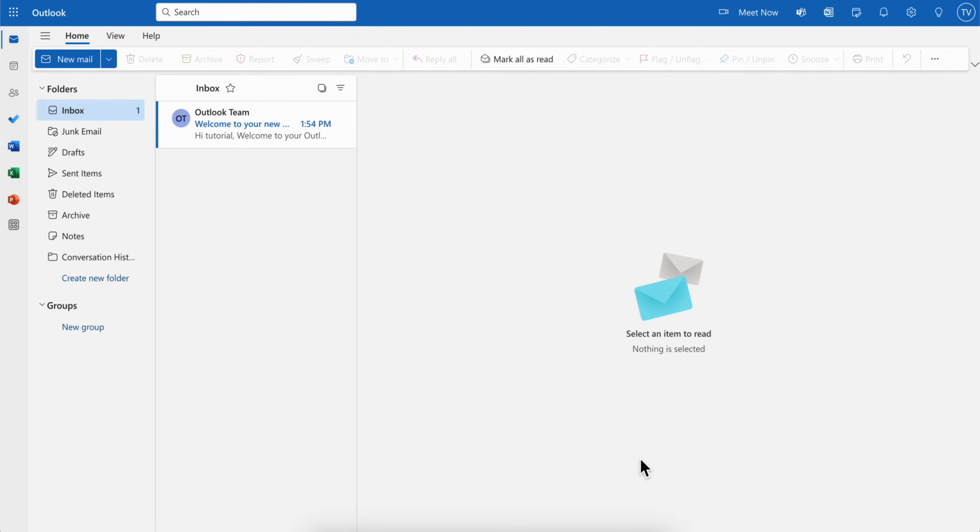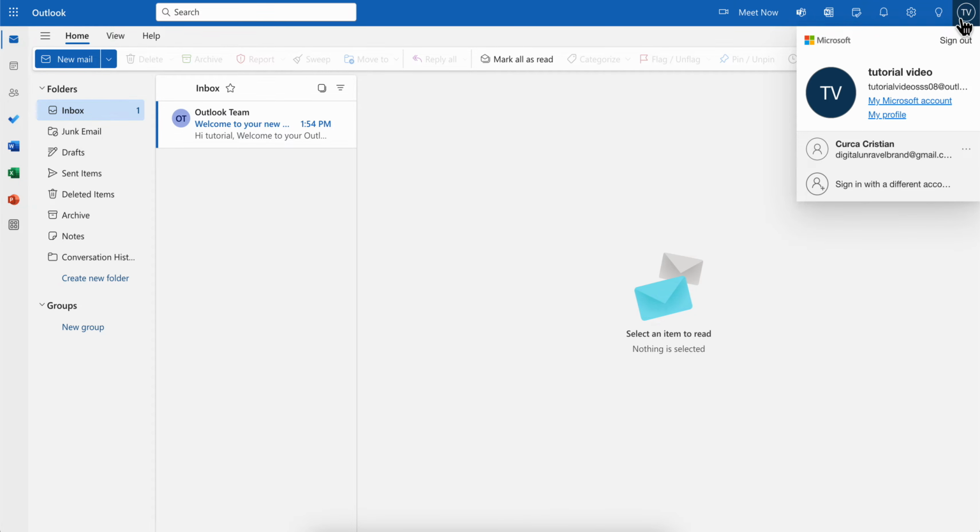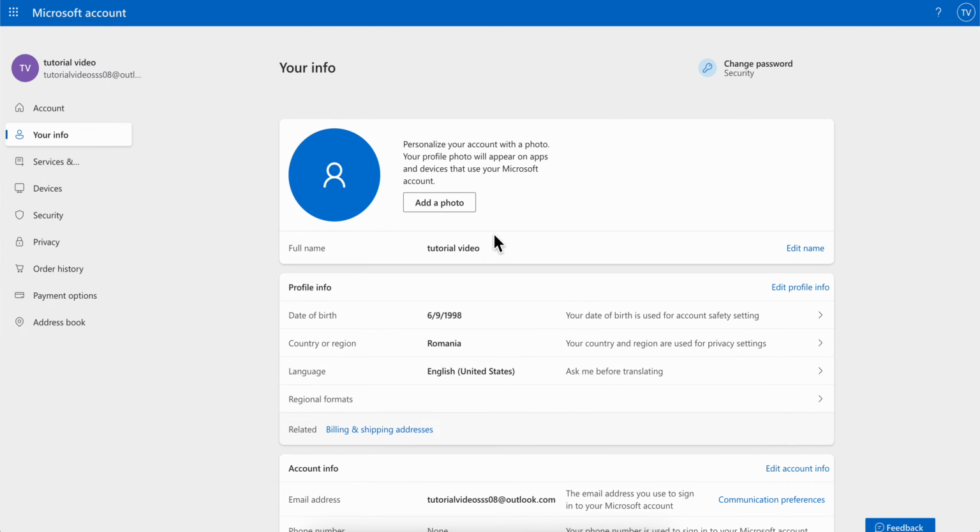So what you're gonna have to do is simply go to outlook.com or simply open the app on your smartphone, and then as you can see here you have your profile picture in the top right corner. So simply click on that and then simply click on the my profile button. Then you're gonna get redirected to this page.